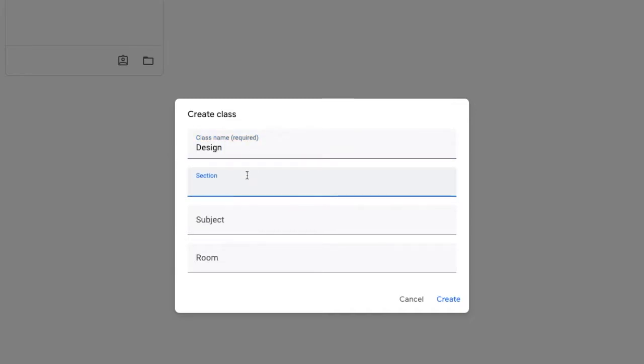And for section, you can write something like its period. So you might say block A or block 1, 2, 3, whatever you want to write. I'm also going to be including the grade. So I'm going to say design grade 6. Okay, I think that's enough. If you'd like to add some more information, you can do that with the subject and the room down below, but it's not required. All right, so I'm going to click on Create.